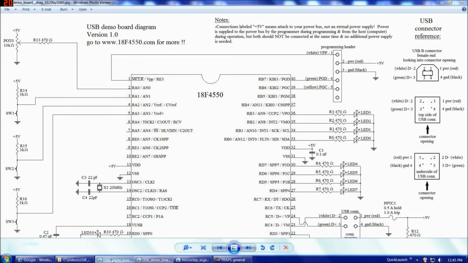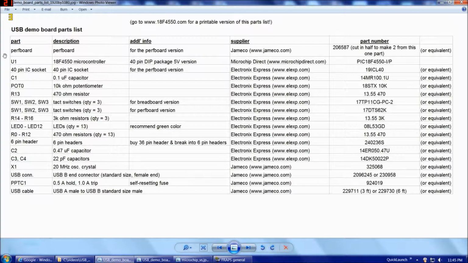Let's take a quick look at our parts list also. Mostly the parts list is the same as the I/O demo board. Here at the bottom is where most of the differences are. X1 is the 20 MHz oscillator crystal, and of course we have our USB connector, and then our self-resetting fuse, our PPTC. I recommend Jameco for those three items, and as long as you're ordering from Jameco, they have very good prices on USB cables. You also want to pick one of those up.